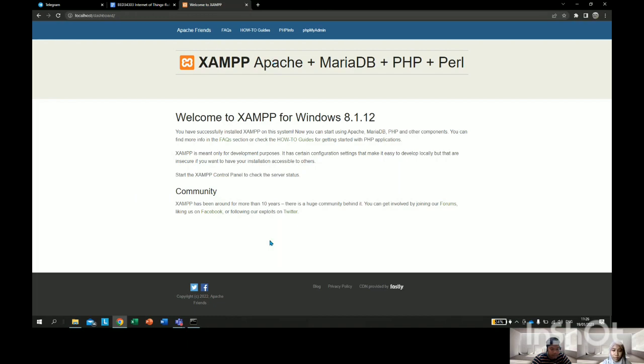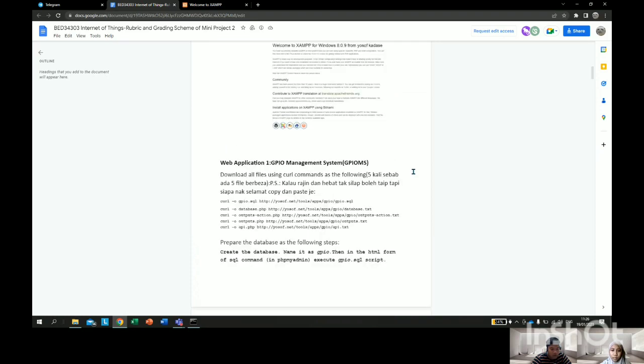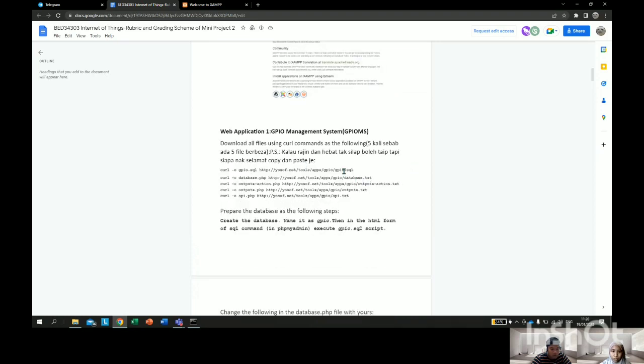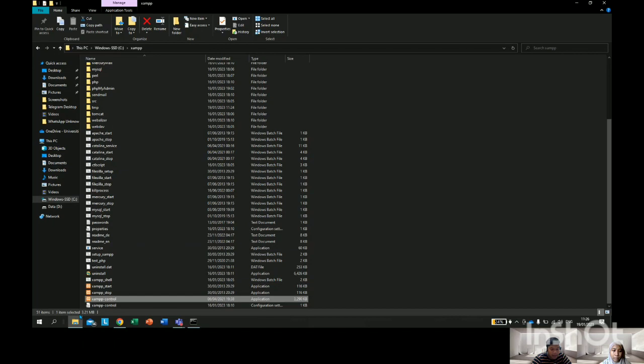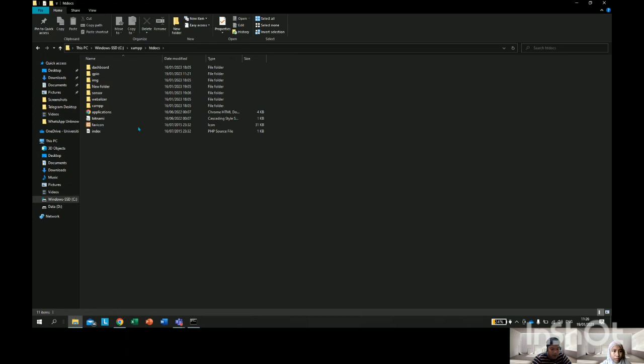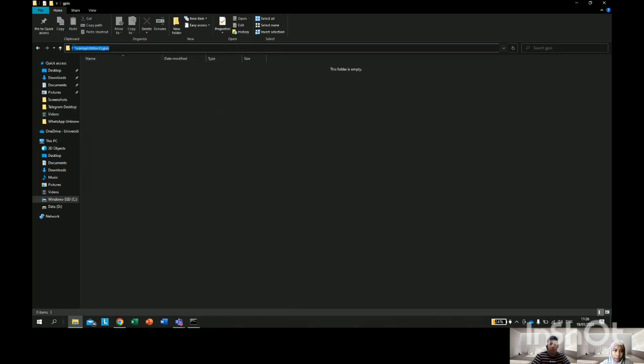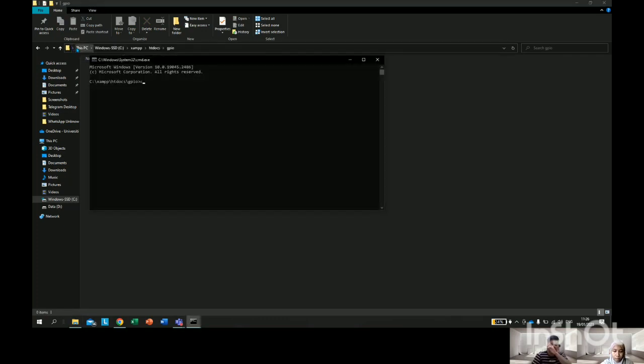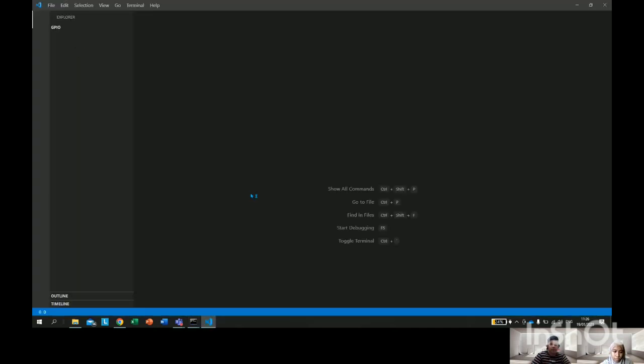So then that part, and then go to this again. And then it says here to create all this. So go to XAMPP again in the C file, and go to htdocs, and then I need to create a new folder named GPIO. And then I double click this CMD. So this is the fastest way to open the VS Code.